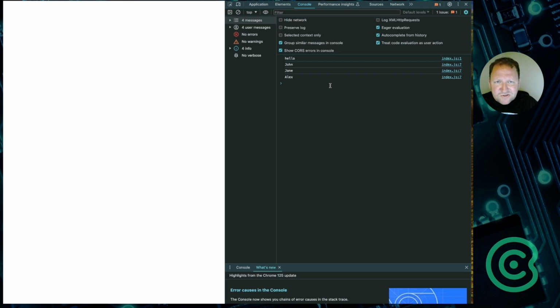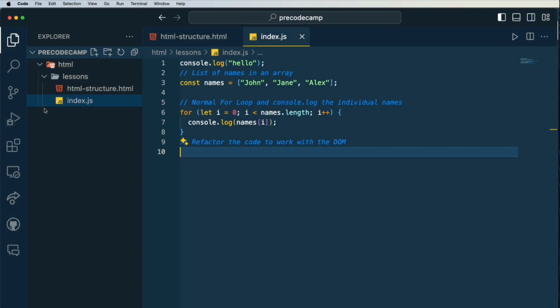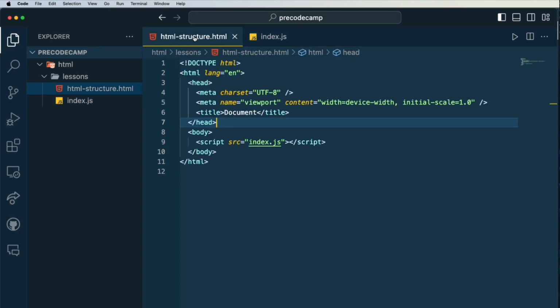Well, how do we get it to display over on the HTML page, right? How do we get those names to actually show up to normal users, because they're not going to look in the console for this, right? So that's where we're trying to go from here. So let's go back to the code. We need to go back actually to the HTML document and add a few more lines of code in there.